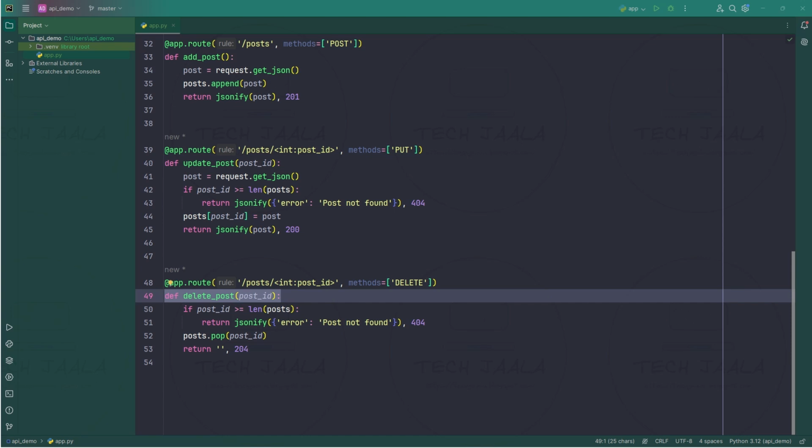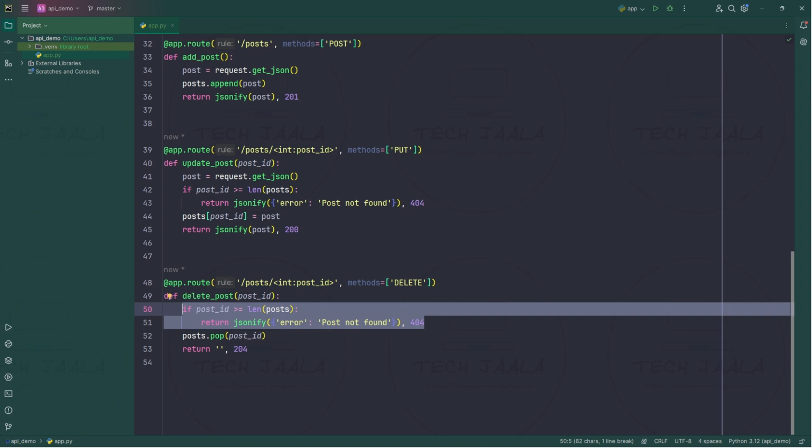Next, the deletePost function will handle the delete request. This function will take the post ID from the URL and remove the corresponding post from our list. This conditional statement checks if the post ID is out of range, indicating that the requested post doesn't exist. In that case, we return a JSON object with an error message and a 404 status code, meaning not found.